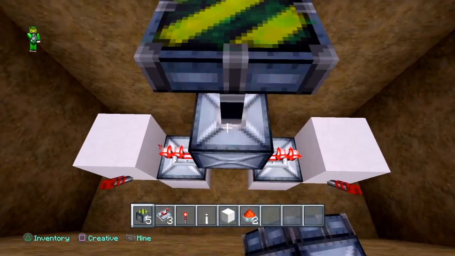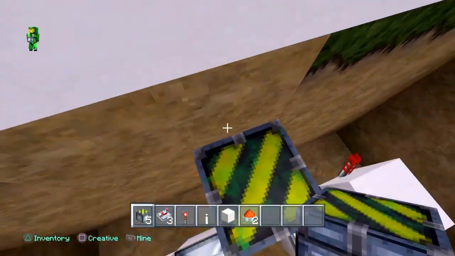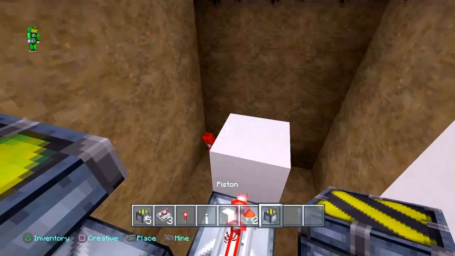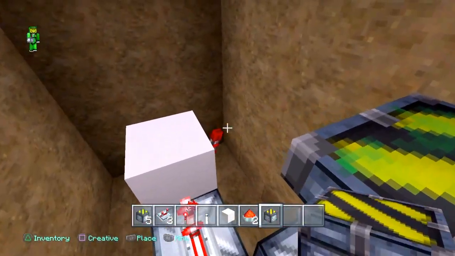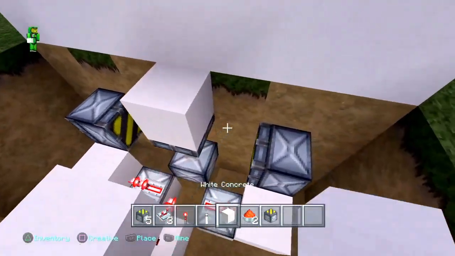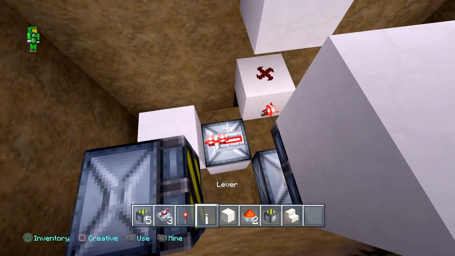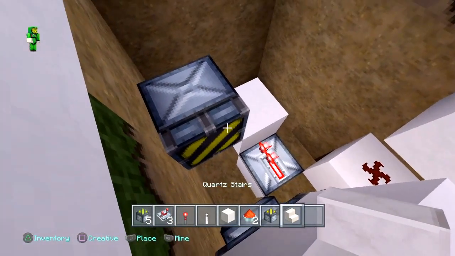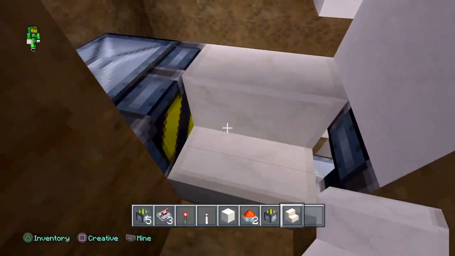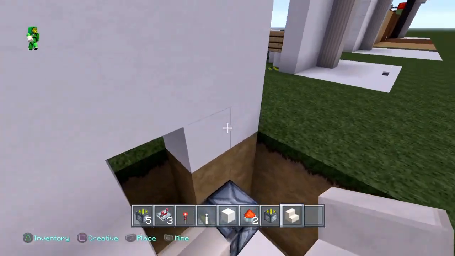a sticky piston in front of here, and regular pistons just like this. And then you're going to add in your floor block. I'm going to use white concrete again, just so I don't have to switch blocks up. And the floor blocks, stair blocks, like I said earlier, it does not matter. It's completely optional, up to you what you use. And I'm going to add my stair block in there.